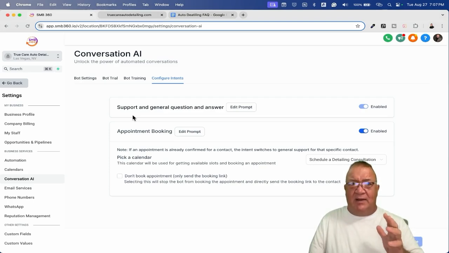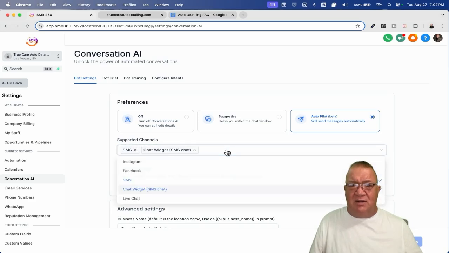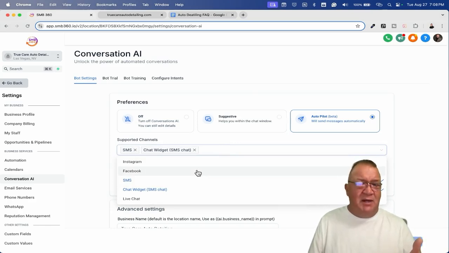And we're just like, okay, now we're going to sit back and see here in the bot settings. We're going to choose SMS channel. And keep in mind, if you wanted to, you could throw in Facebook. So if you have an auto detailing Facebook page, if somebody's going to be contacting you on a Facebook page, they're going to be contacting you regarding your services. So why not have AI pick that up too? Pick up Instagram.